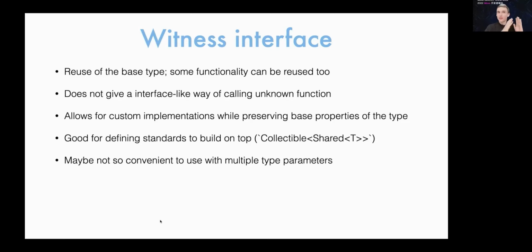So we can define base properties. Everything else is up to implementation. We can define a standard and a standard type, which will have some behavior on which people can build on top again. Maybe it's not, that's like a usability tweak. It's not too convenient to use like collectible, then shared.